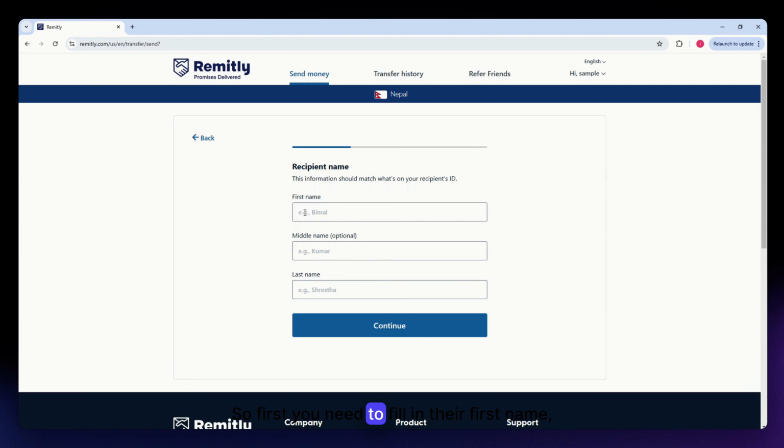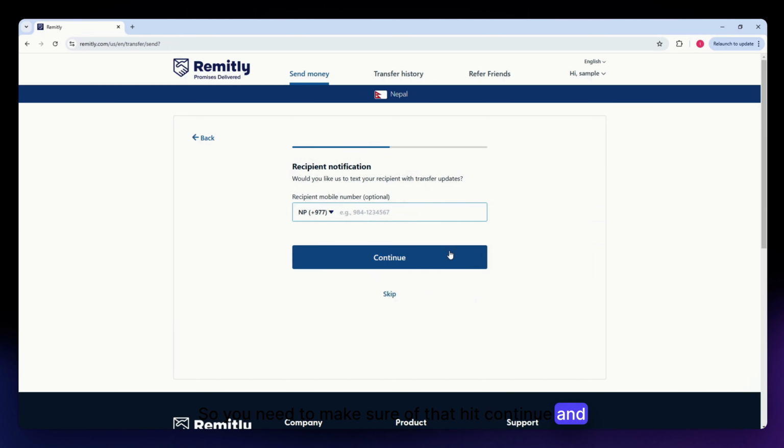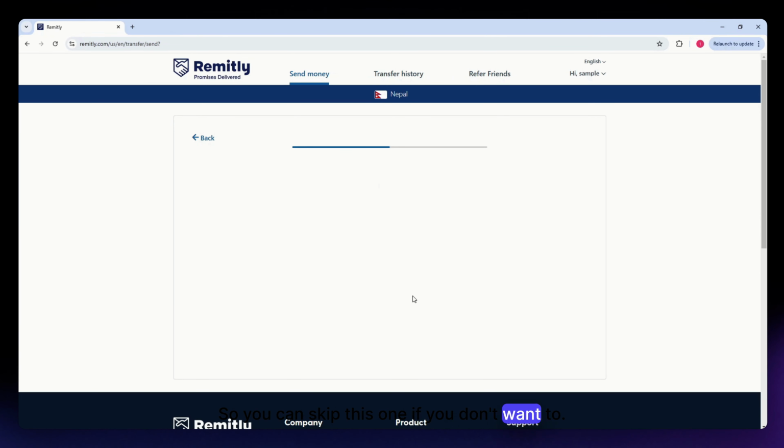So first, you need to fill in their first name, middle name, and their last name. Now enter the recipient's city as it would appear on a valid ID. So you need to make sure of that. Hit continue and enter the recipient's mobile number. This is if you'd like for them to text the recipient with the transfer update. So you can skip this one if you don't want to.